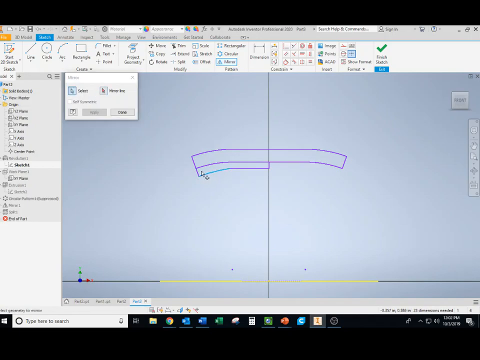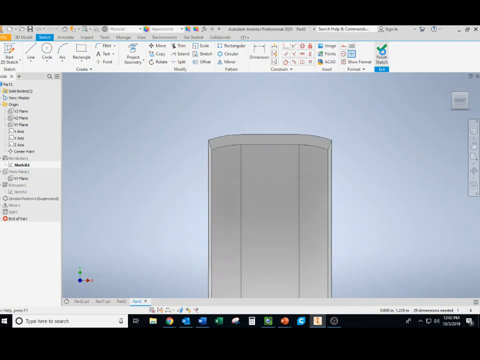So I'm going to select this. I don't need that one. Let's try that again. Let's do mirror and go here, here, and there. And then we're going to mirror it down this line. Click apply. And then done. And same as before, we don't need that center line anymore, so let's get rid of it. And then we're going to click finish sketch.